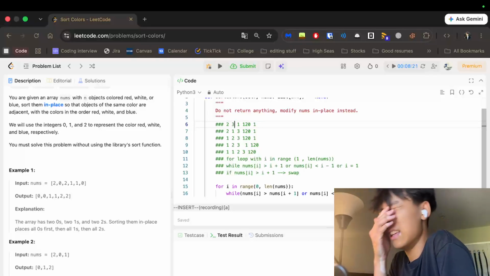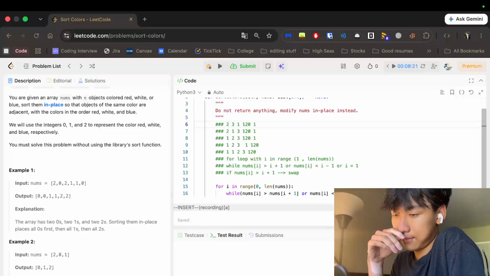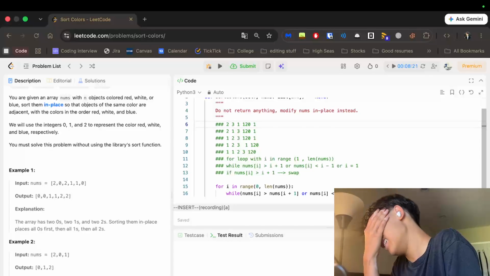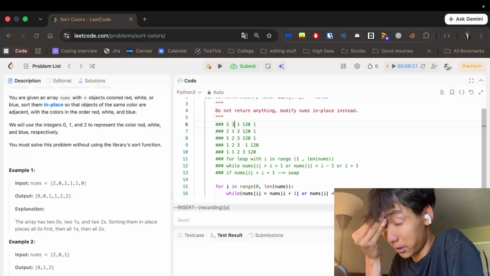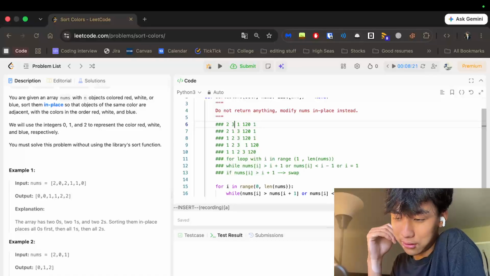Suddenly I heard the sound of my fan. Okay. Yo, my brain's cooked, bro. I can't do this, bro. Maybe I'll just hash map it, bro. Am I overcomplicating this, bro?